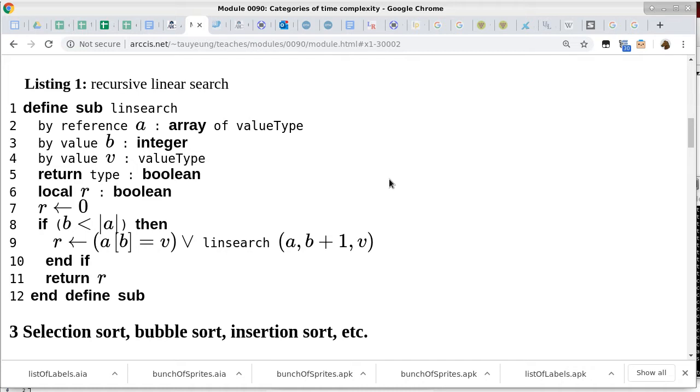Look at line 7. Does line 7, with one particular invocation of the subroutine, depend on the number of elements of A as an array? Nope, it's a constant time thing, right? What about line 8? It's a comparison of B versus the number of elements in A, which is an array. So would that take constant time, or would it depend on the length of the array A?